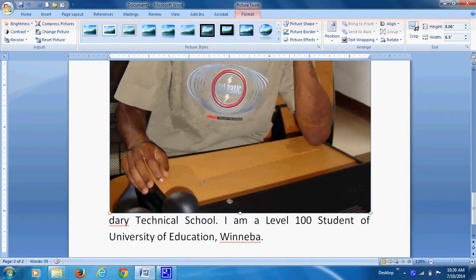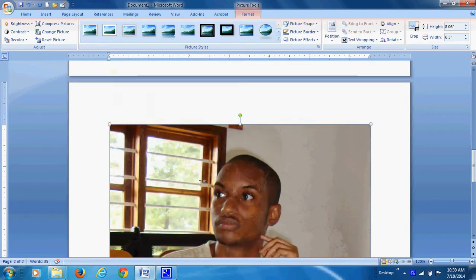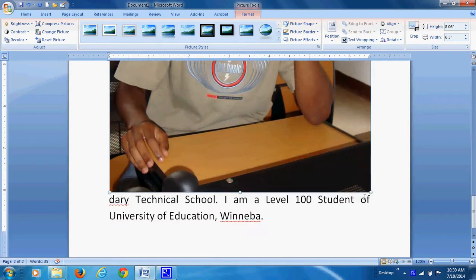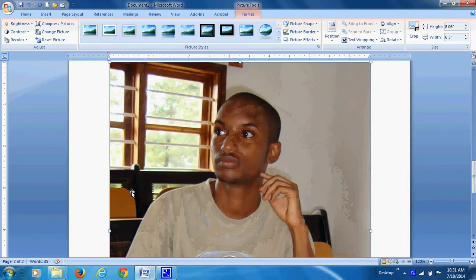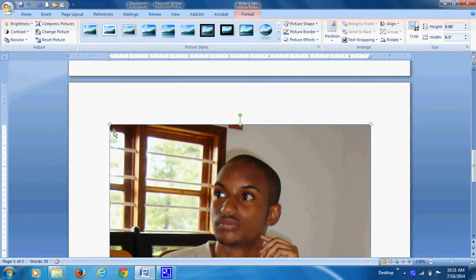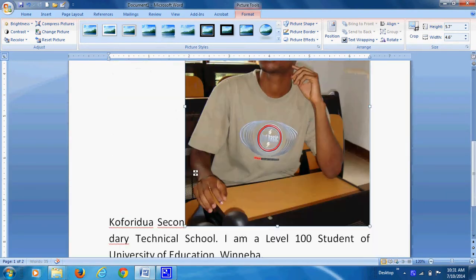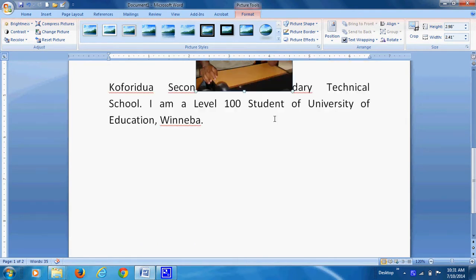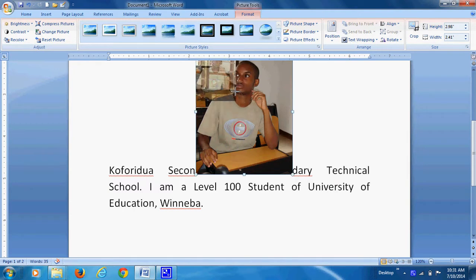Now that we have inserted the picture, let's do some editing. You will notice that the picture comes with some dots at the edges. These dots help us to resize the picture. So you send the cursor to that edge and it changes to a double-headed arrow. We click and we drag it down to resize the picture. So we can do that at the bottom also to resize our picture.